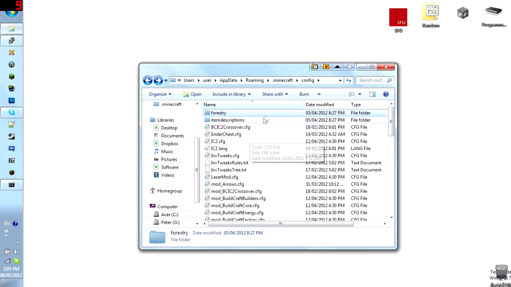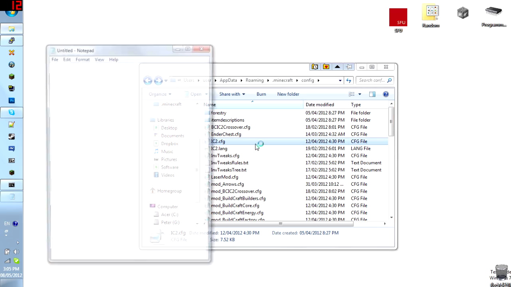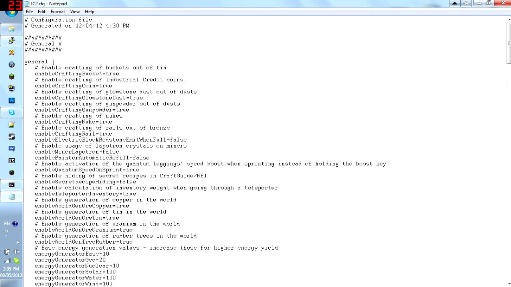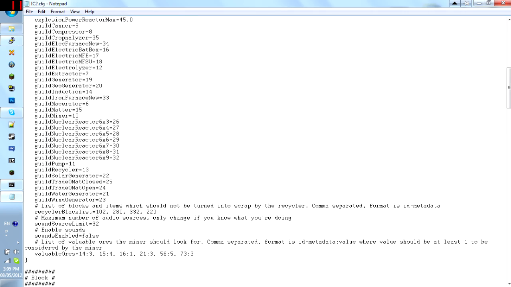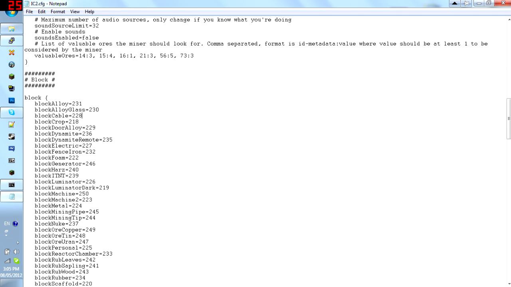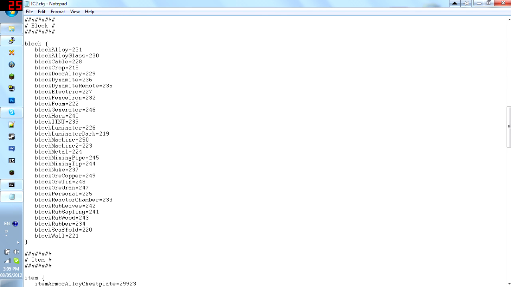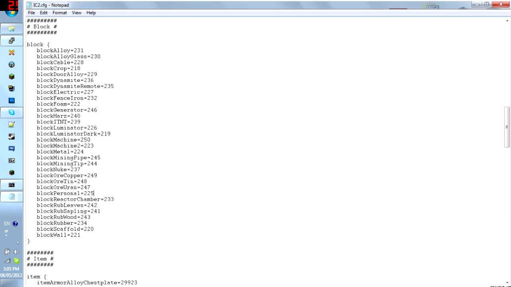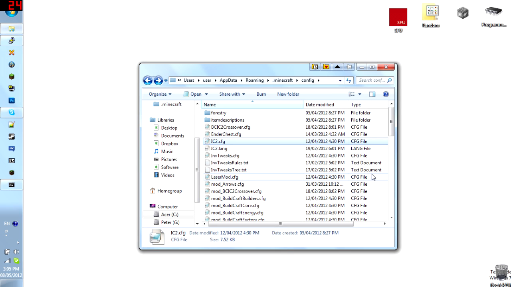It's not liking me today. It's one of these config files. For example, the IC2 config file will work. You just turn it max, and you can see a bunch of IDs here. The block IDs are all here. So, for example, if Red Power and IC2 both use the block ID 242, you just change the number here, press Control S, and run the game again. You keep doing that until all the IDs are done.